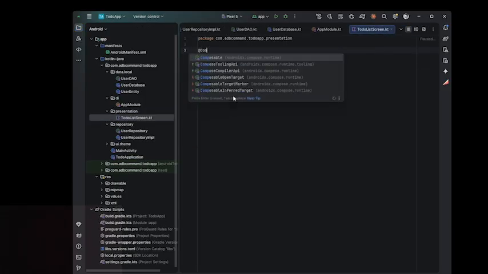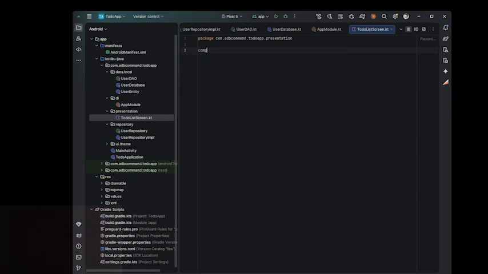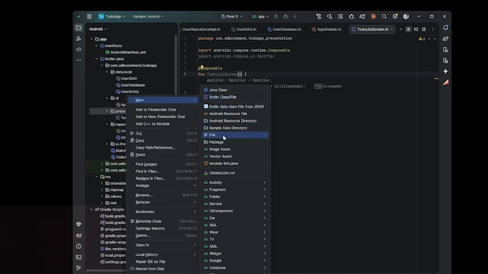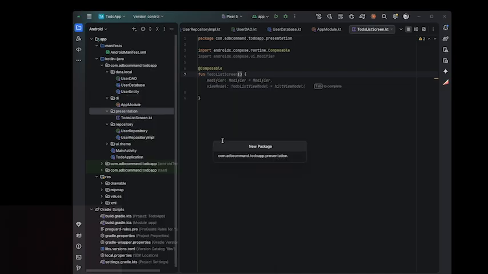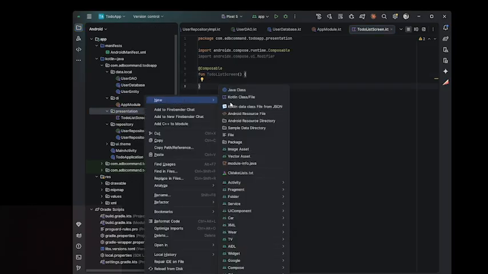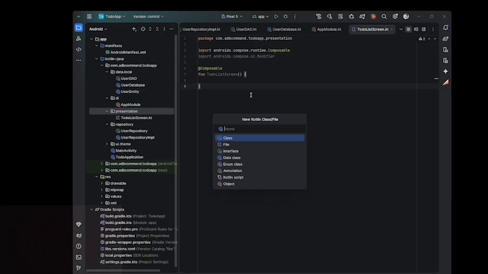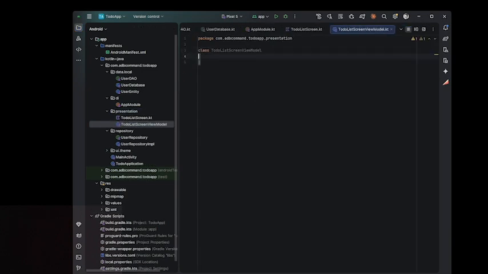This is the to-do list screen. You can get rid of the modifier. We can separate them from each other, though it's not really necessary. So let's go ahead and create the view model. To-do list screen view model. This would be a class.